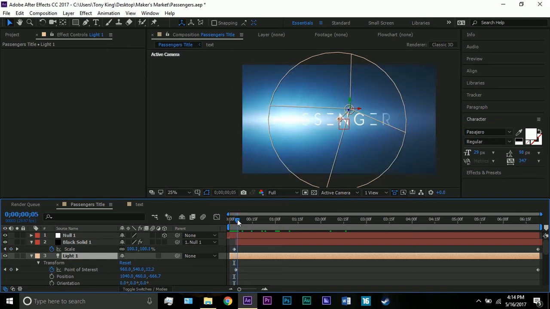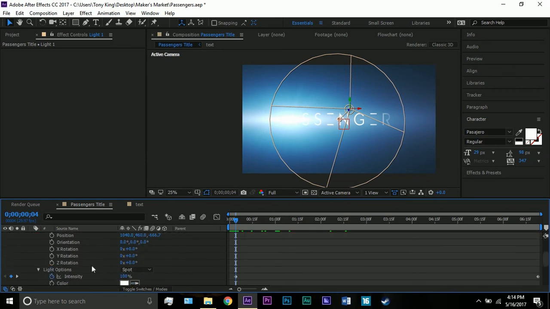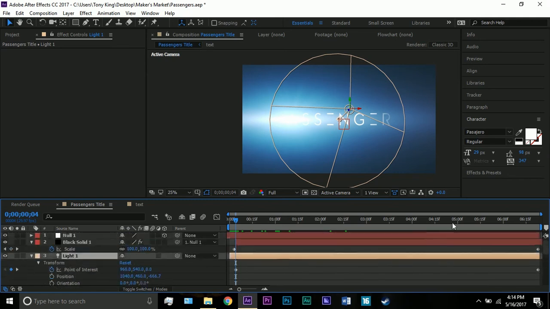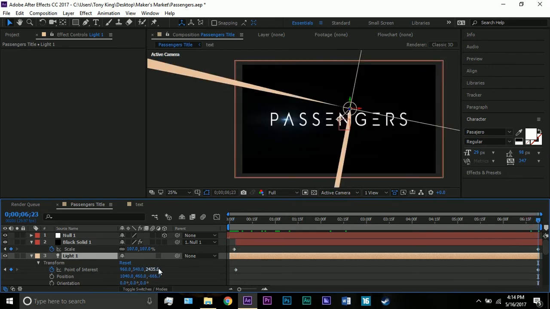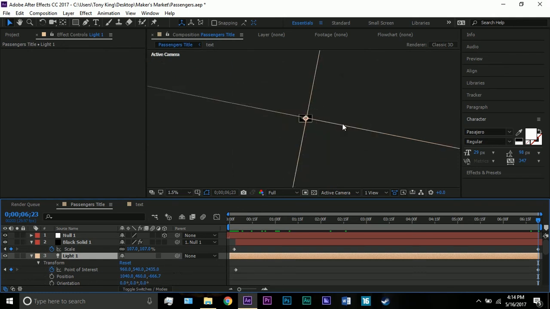So let's go to the beginning of our animation here, and we want to put the point of interest where it regularly is, intensity to 100, cone angle 90, all the regulars. Next, you want to go to the very end and bring the point of interest forwards on the z-axis, very forwards.